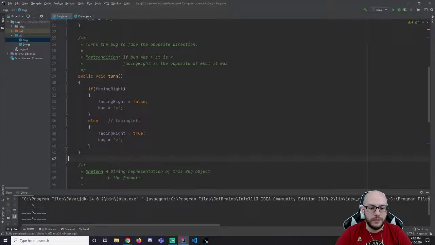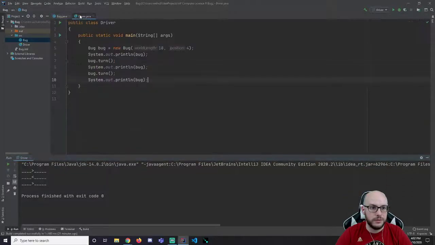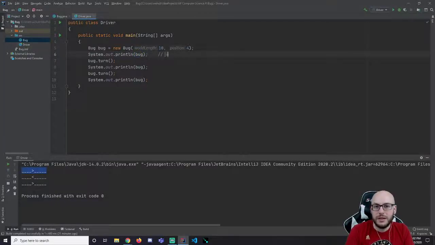Okay, here I am in IntelliJ. I'm going to flip back to our driver for just a moment. You see that we're making a bug, and the bug's world length is 10, and the bug is starting in position 4. So this is one of the overloaded constructors that we wrote. We print off our bug to see its initial state. Keep in mind right here, we are implicitly calling bug.toString.